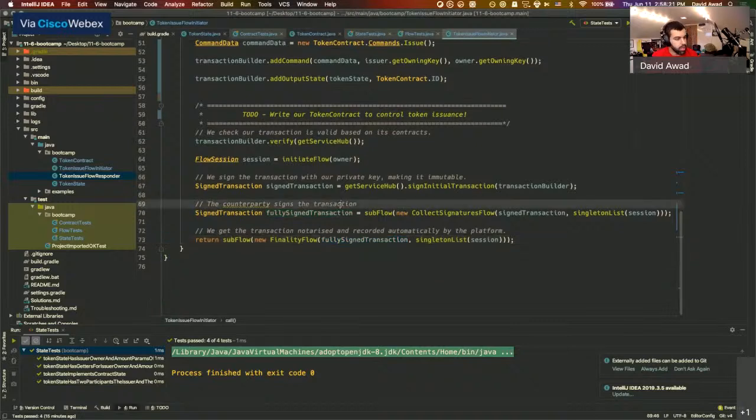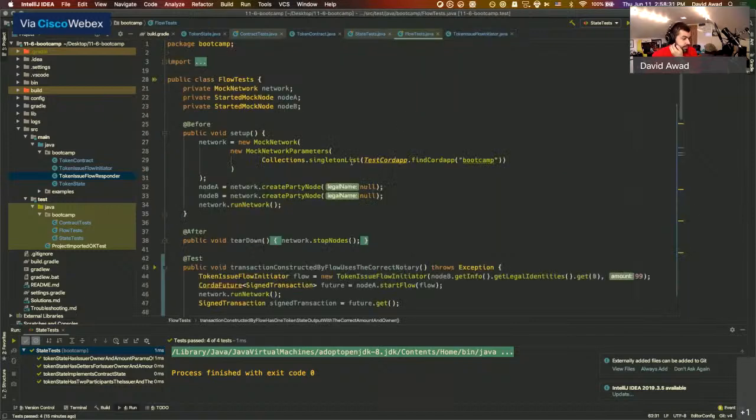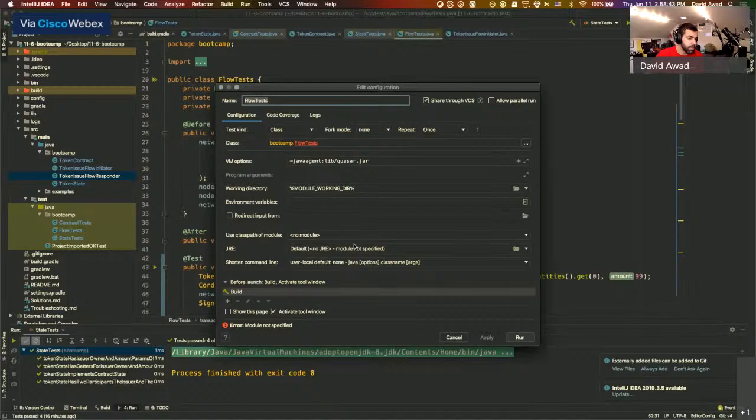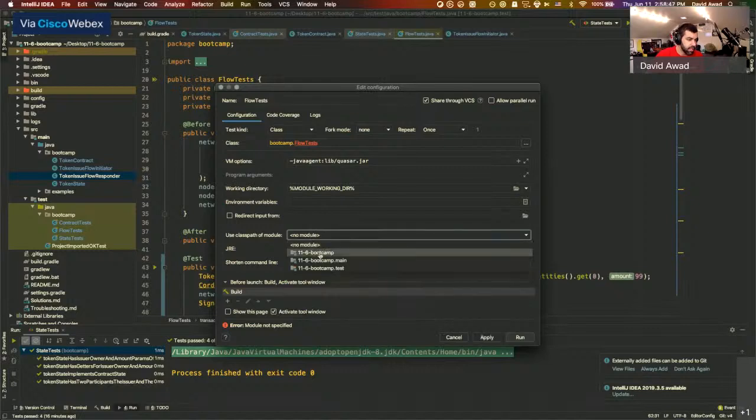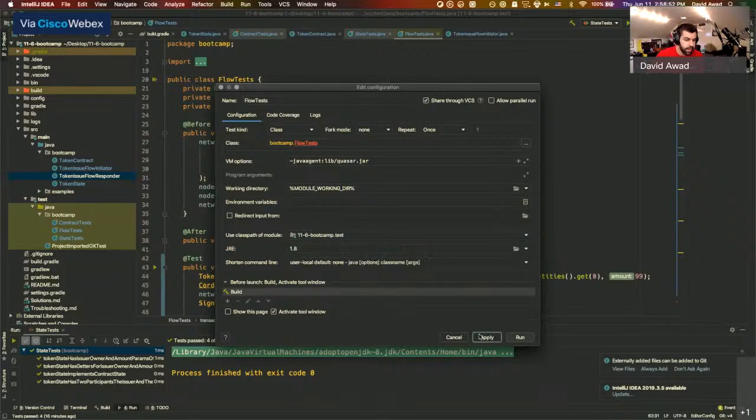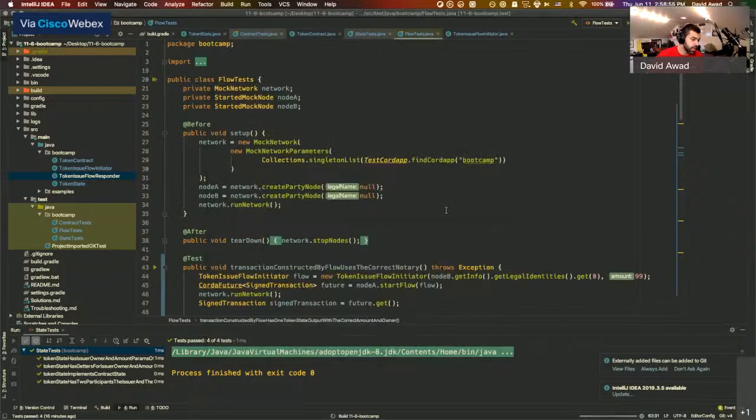So let's run our flow tests. Hopefully this all works. We will see what happens, that's for sure. So here we are back in flow tests. You should be able to just hit the run button, and I'm going to click run flow tests right here out of IntelliJ. We will probably get those module problems. Yep. So I'm going to specify here the Java version 1.8, and we're going to specify the test module within the bootcamp. I'm going to hit apply, and then I'm going to hit run. And let's see what happens.